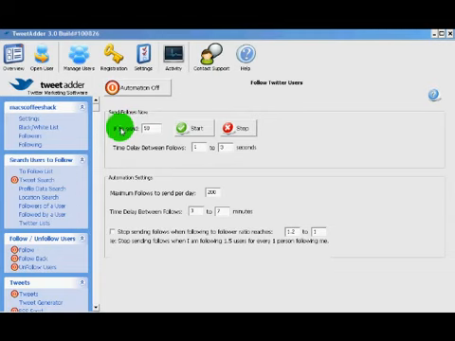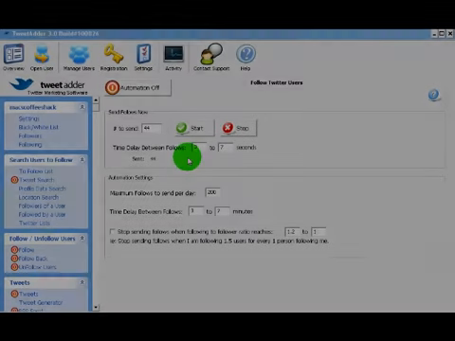Send follows now, number of follows to send. I like using a very random number so it doesn't look too automated, and I like to bump up the time delay just to make it look more realistic, more human. And after we have those settings set, we simply click start, and I will be back after we have added those to show you the results.